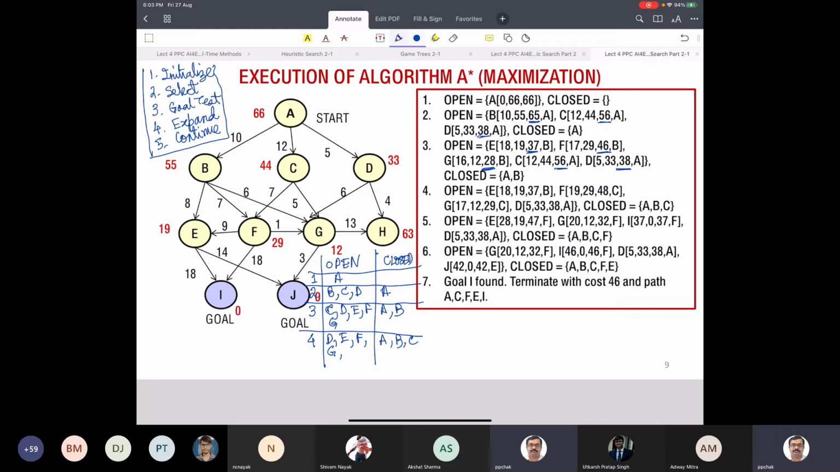Are you coming to it with a larger cost because it's a maximization problem? Current G value of F is 17. And now you are coming with the 12 higher plus cost 7. 12 plus 7 is 19, isn't it? Yes, sir. So earlier it was 17. Now you are coming with 19. So you update this cost, nothing else.